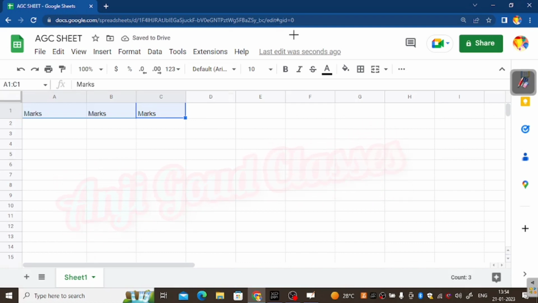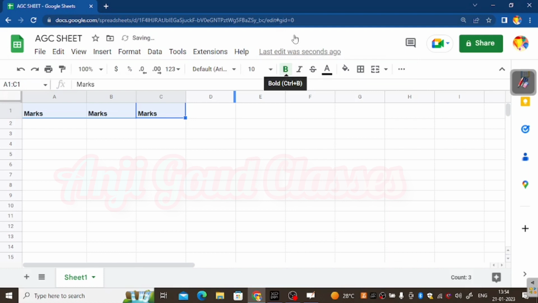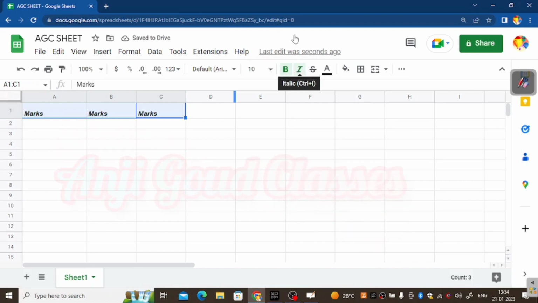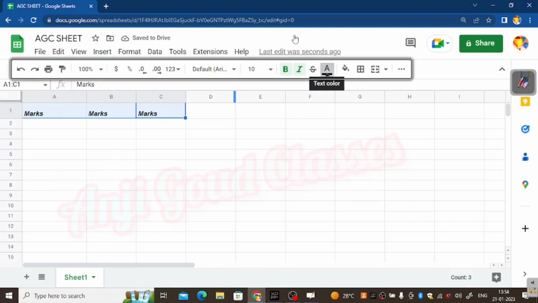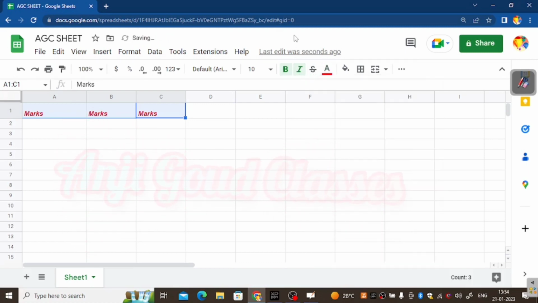When you place your cursor at the edge of any cell, you can drag it. Okay, see here, this is the edge of the cell. So I am making it bold. See, the text is changed to bold, right? Yes or no? Yes. And I am giving the italic. Make it italic. Yes. The changes are done. I am giving the color to them. So I am giving the red color. So the text is changed to red color.